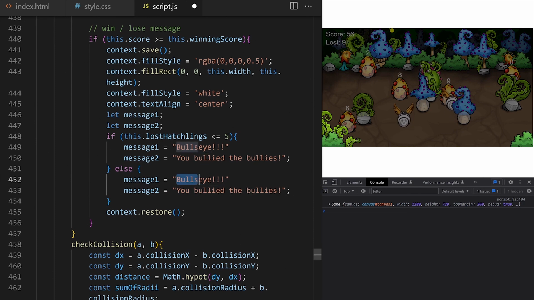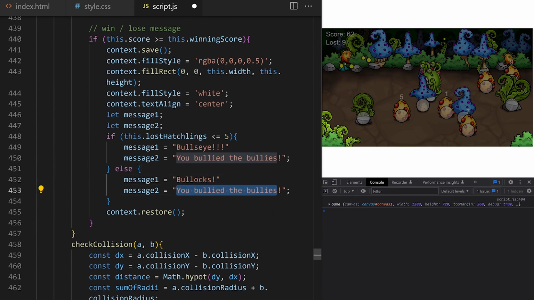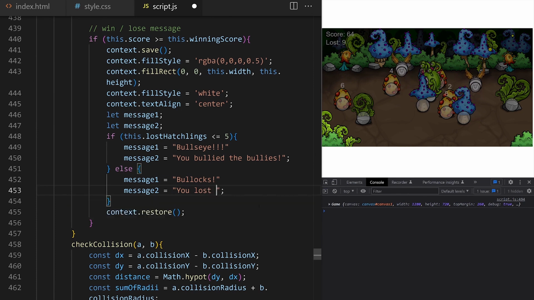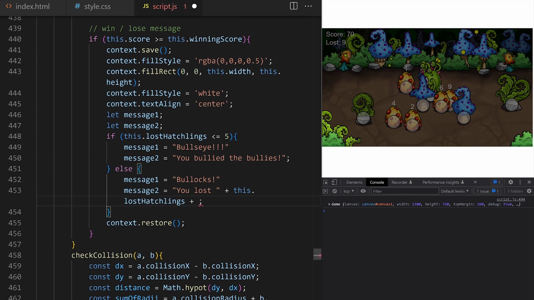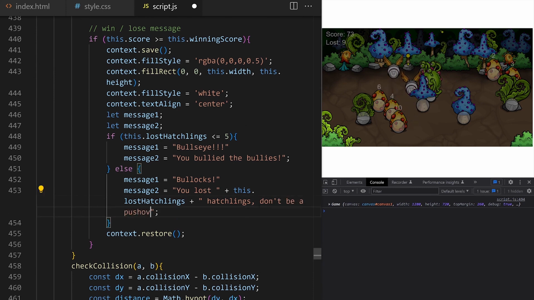If we lose, the main message will say bollocks. Secondary smaller message will say you lost. Plus, we will display dynamic variable value to show how many hatchlings got eaten. Plus, hatchlings, comma, don't be a pushover. This is a physics game about pushing things around. We need to learn to push better.